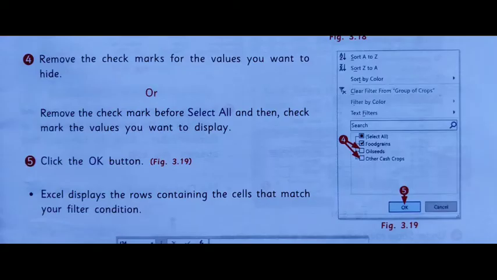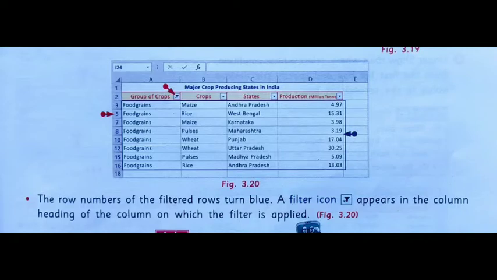Then remove the check marks for the values you want to hide, or remove the check mark before Select All and then check mark the value you want to display. Then click the OK button. Excel displays the rows containing the cells that match your filter condition. The row numbers of the filtered rows turn blue. A filter icon appears in the column heading of the column on which the filter is applied.